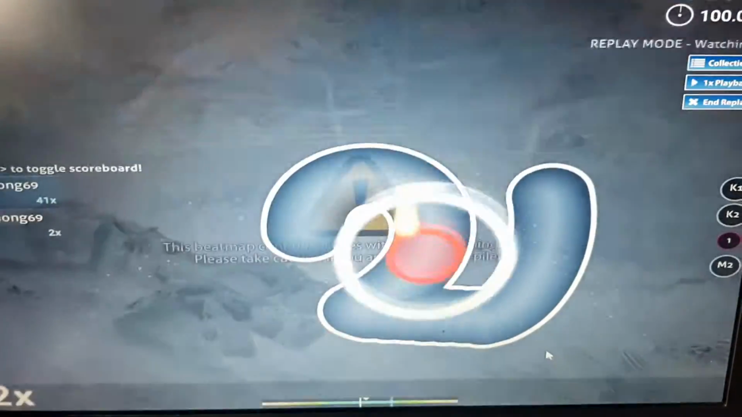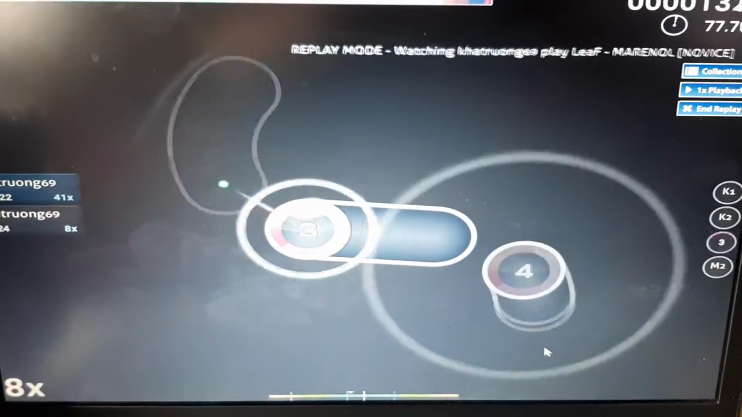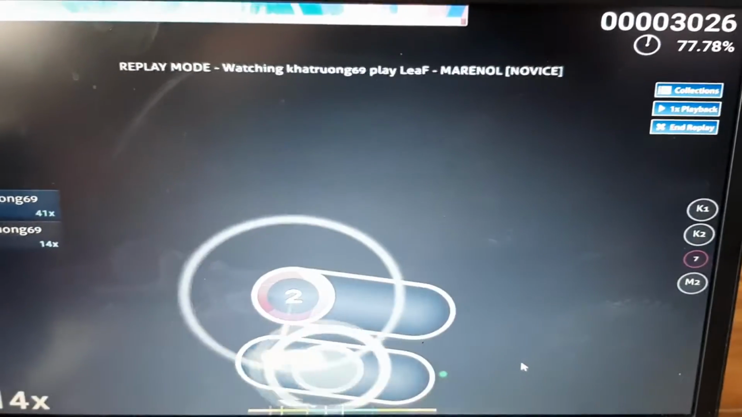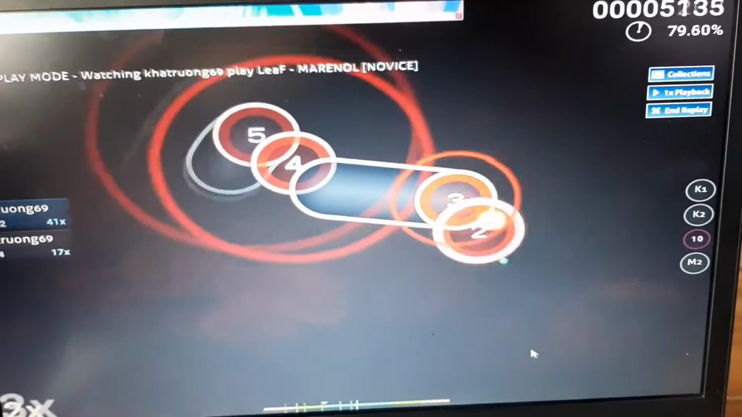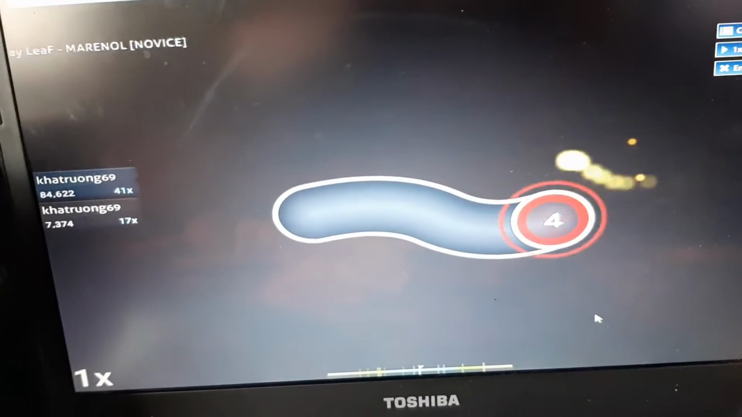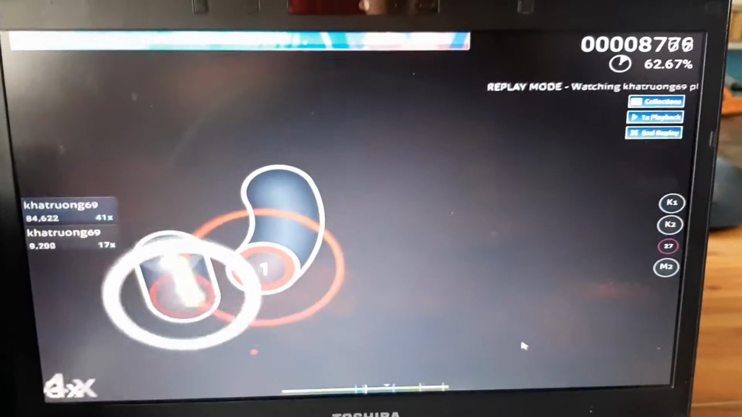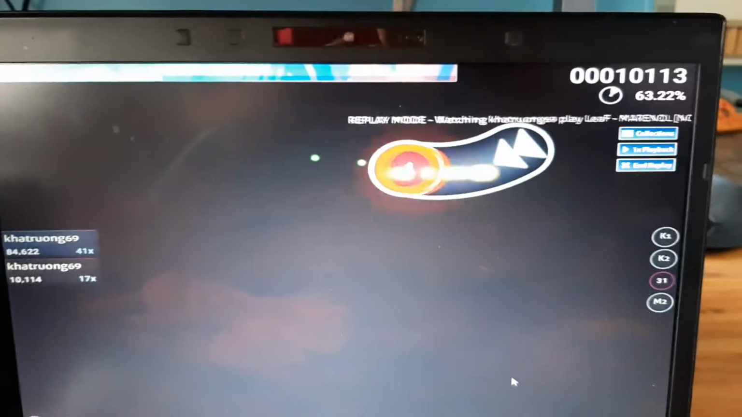Okay, this is me playing Marenol. I hope I can do this. This is, I just missed. You can literally see my combo. Okay, this is my osu! skin.